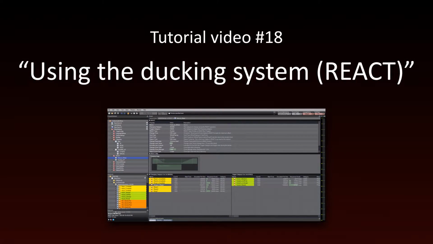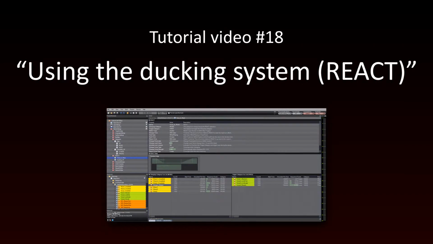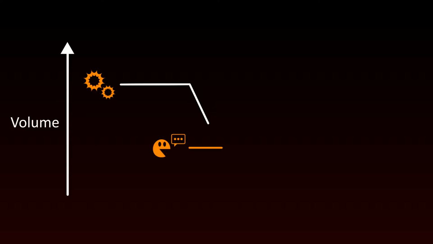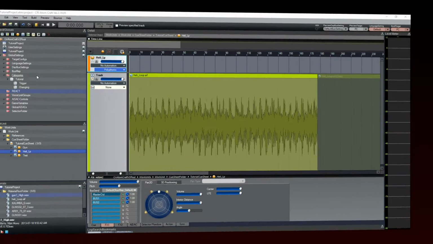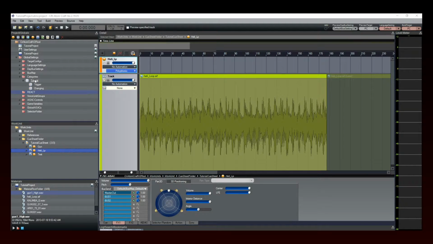In this tutorial, we will learn how to use React, Atomcraft's automatic ducking system. Such a system is very convenient, for example, to make sure that the dialogue is always heard by automatically lowering the level of the other sounds. Before going further, make sure you watched our previous tutorial on categories, as React works in conjugation with them.